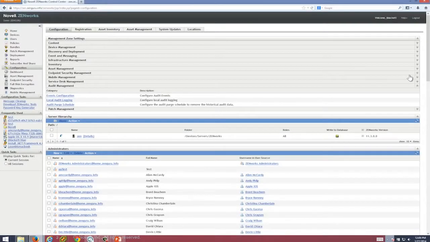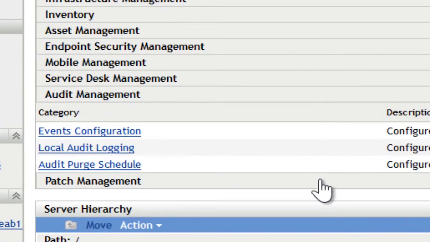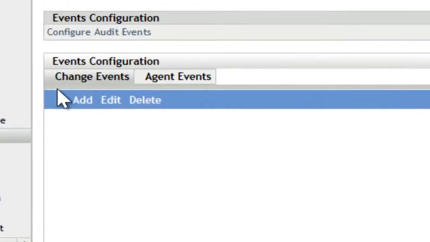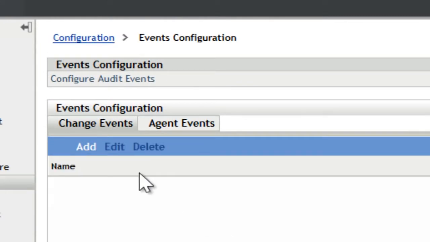So what I have here is the ZenWorks Control Center, and I'm on the configuration page, and you'll see here there's a new section called Audit Management. When you first install the product, Audit Management is not enabled, so under Event Configuration you have the ability to quickly and easily select the events that you choose to know about.